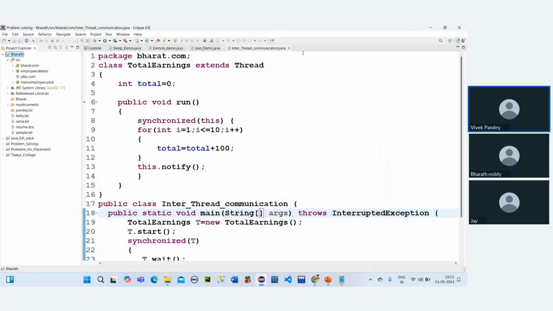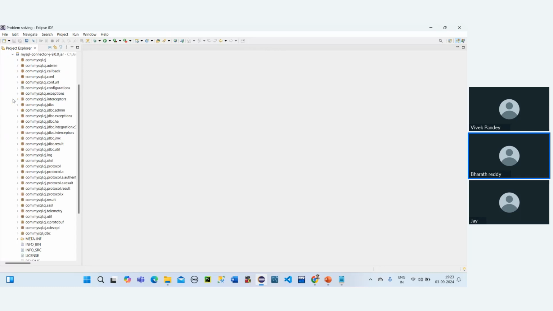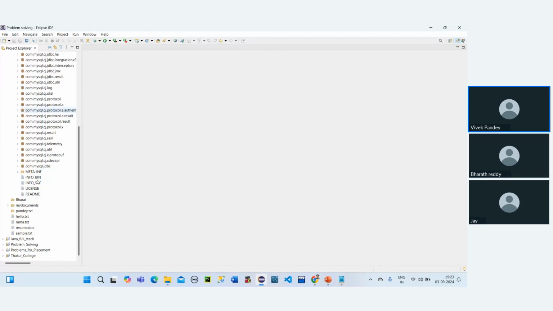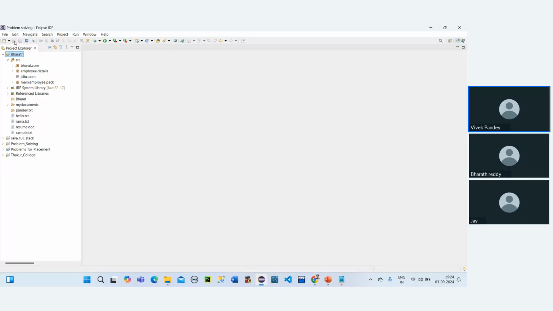Did it get added? How can we know this? Let me close all this. Now see here, referenced library. In this referenced library, I got my MySQL connector 9.0.0, and see, everything is here: com.mysql.cj, jdbc. So like that we have to add it.